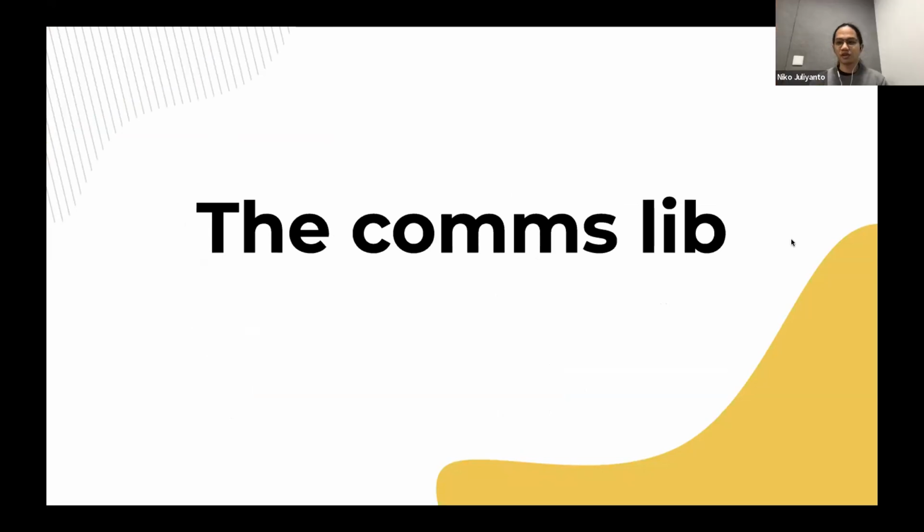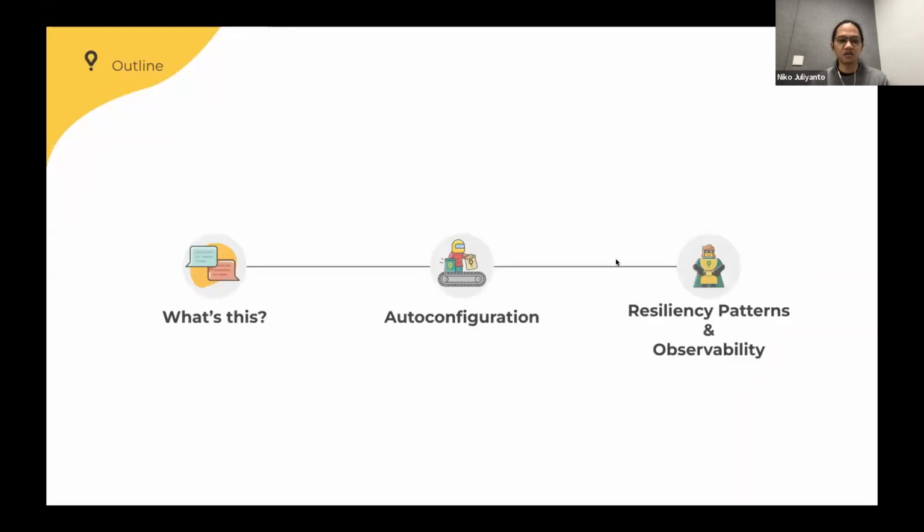Thank you, Dani. I hope everyone can hear me clearly. So hi, everyone. My name is Niko. I'm from Glovo SRE team, same team as Dani. So I'm going to talk about one of our common tooling called the comms library, which is shorthand for communication library. And hopefully you can relate the comms library, as an example, to every point that Dani has mentioned about common tooling. So let's get into it.